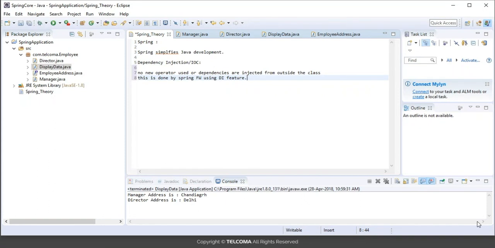Okay, so in the last tutorial we studied how applications are developed without using Spring and how we can modify them using the Spring dependency injection feature. We will be studying that in this tutorial. We had our simple two classes, and in the main class we were creating an object of these classes and then calling the appropriate method.